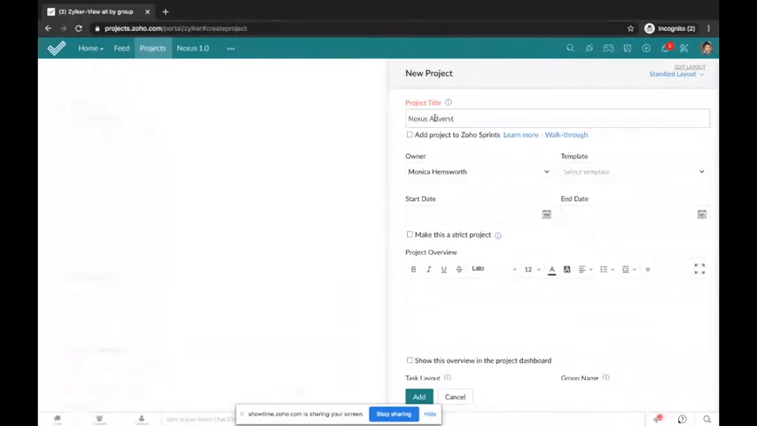So I would just name the project like this. And please do not worry if you do not see this option called add project to Zoho Sprints, because this demo account is integrated with Zoho Sprints.